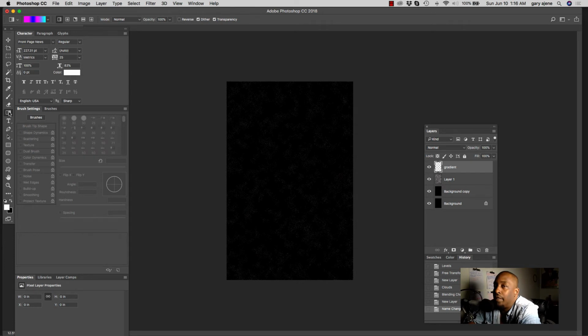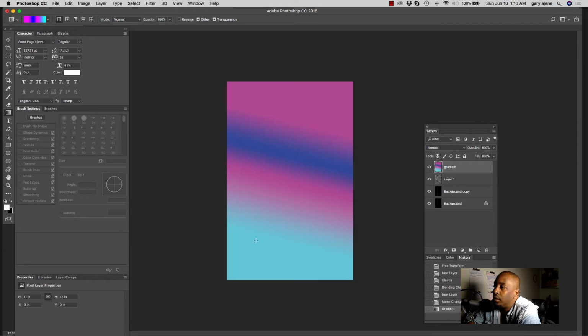And we still have that gradient tool selected. And we're gonna go right here and we're gonna pull this down. Look at that. Look at how special that is. All right, I like that. I like the way that is. I'm gonna do it again. I want all that blue to be at the bottom. All right, I like the way that looks.